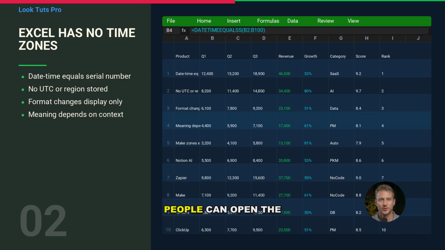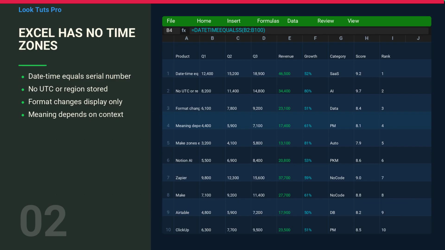The time zone only exists in your head or in the text label that came with the data. That's why 2 people can open the same file and interpret it differently, especially if the timestamps were originally text. It also explains why formatting doesn't fix anything. Changing the cell format changes how the number is displayed, not what it means. Once you accept that Excel is time zone blind, you stop chasing random 1-hour fixes and you start building explicit conversions. And that's the theme for everything else. Make the time zone an explicit part of your spreadsheet logic.